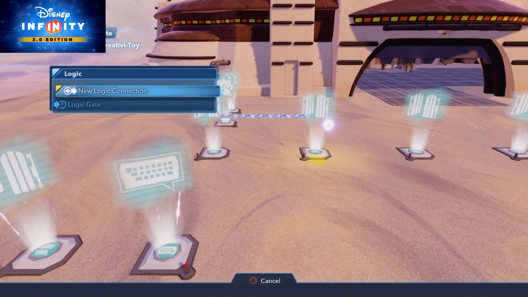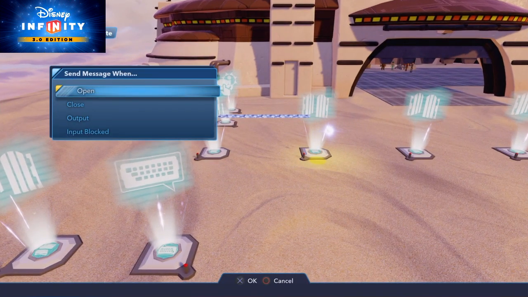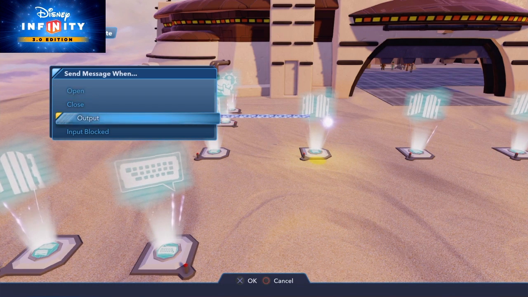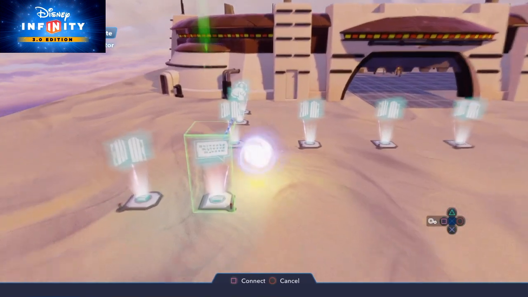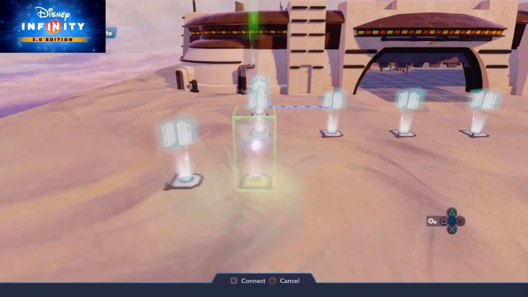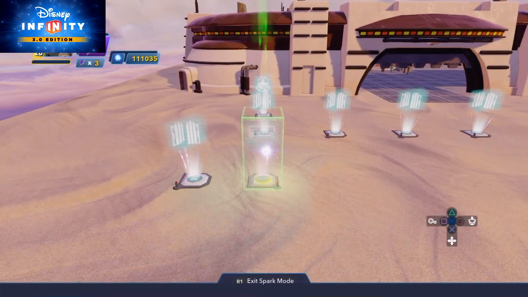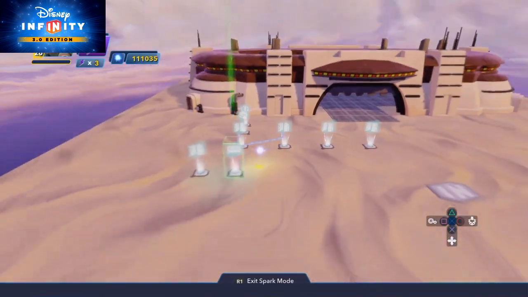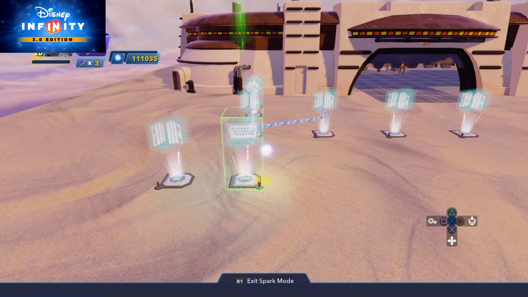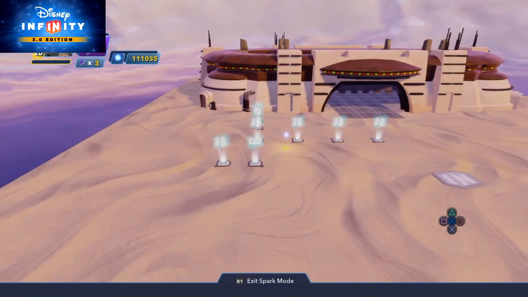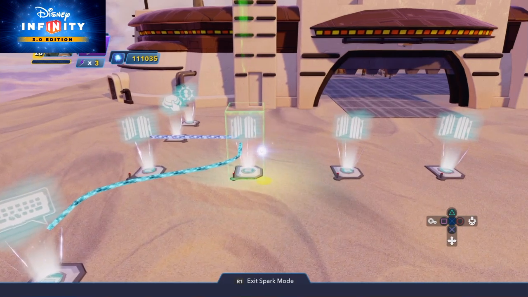So new logic connection on output. Can we go across and display our message 2? So in there, display text message 2. Now I need to do this for the other gates, but I've got different areas where we trigger these things to occur. So there has to be something that closes the second gate, and something that closes the third gate, and so on. And you have to do that with your other elements of your story.